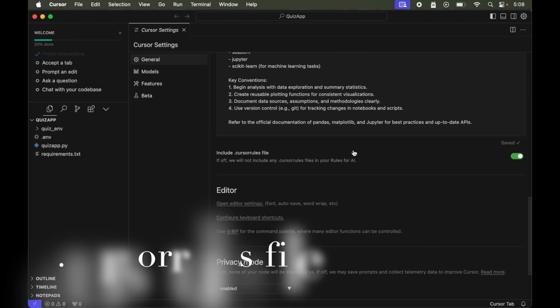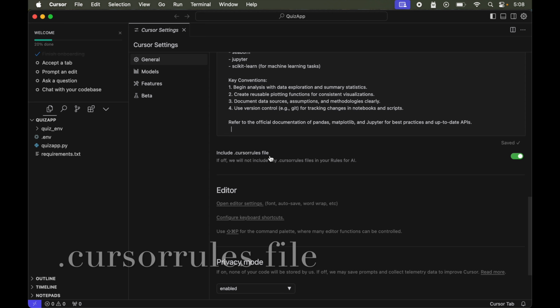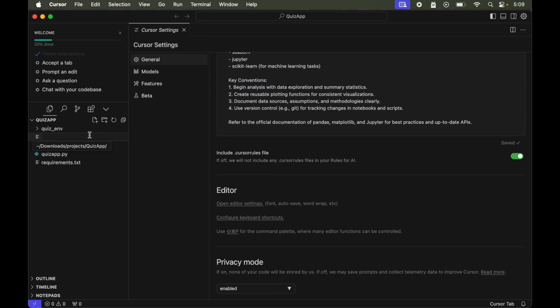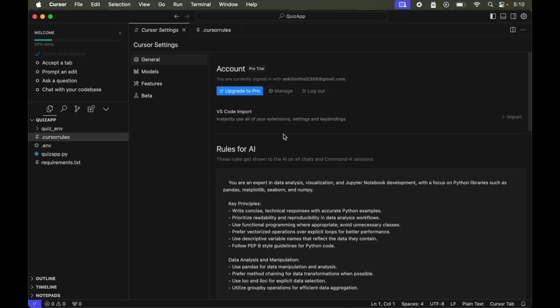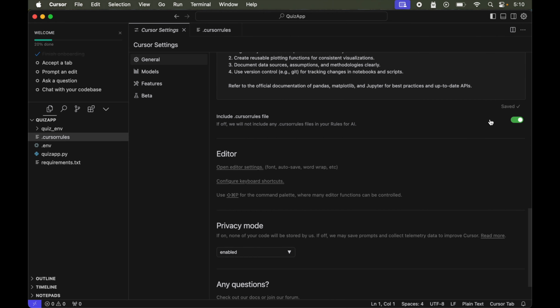Now the next is this .cursorrules file. If we define the rules here like we have just seen, then it will be applied across all the projects in which we are working in this Cursor editor. But let's say we want to define these rules at the project level instead of across all the projects. Then instead of this particular rule, we will create one file with the name .cursorrules. Like we will say new file and then .cursorrules, and inside this file we will define our rules, and of course we will have to keep the settings enabled from here.